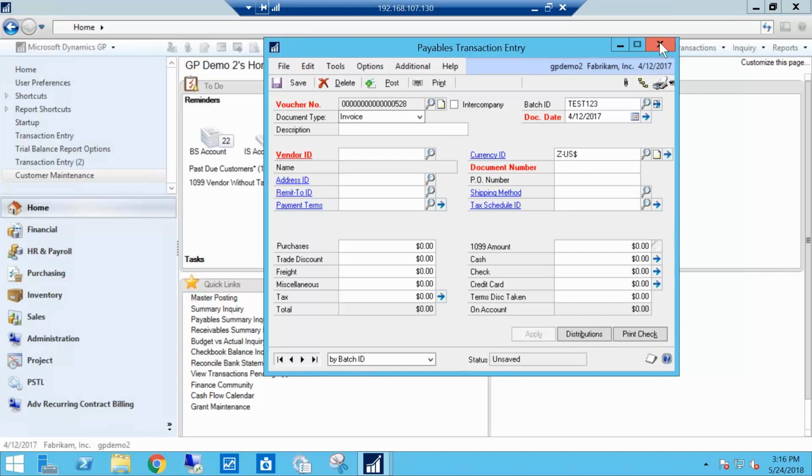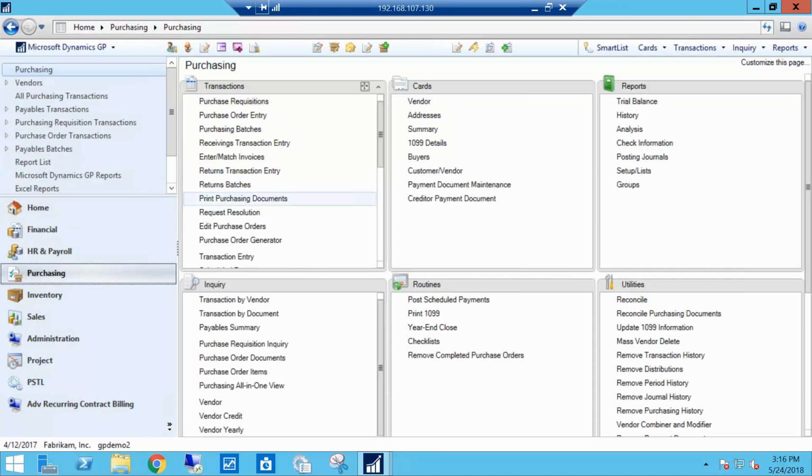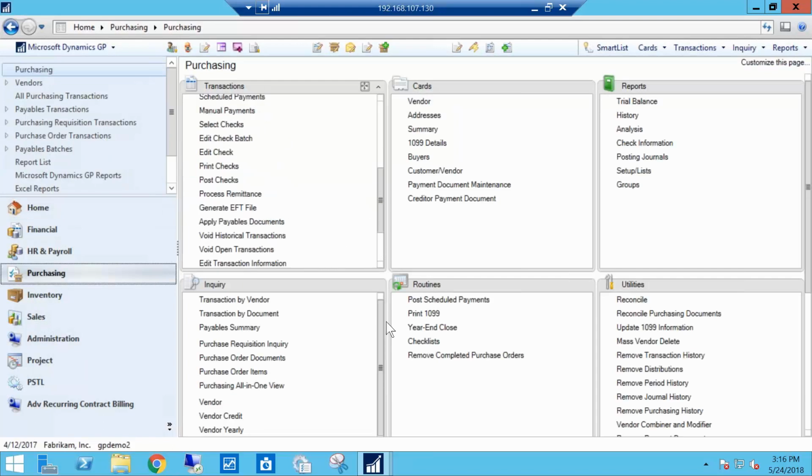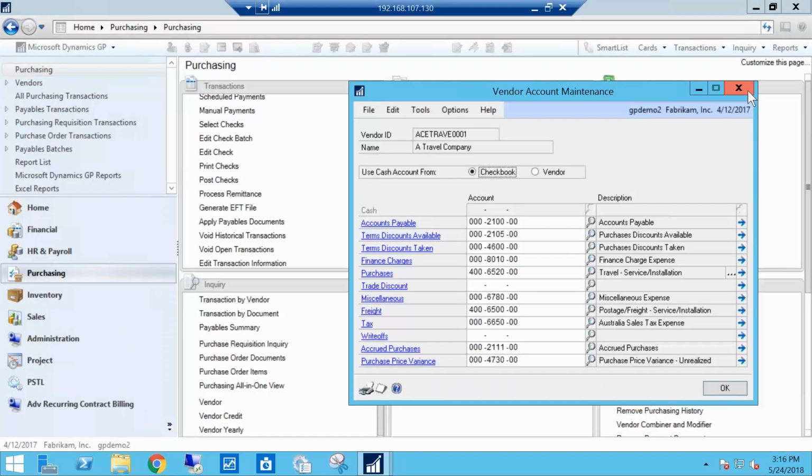You could close out of here, then go back to your screen, go back to your batch, any of these windows, and then post it from your payables batch or your series batch, but you could just do it straight from the transaction. And that's any of them. Questions?